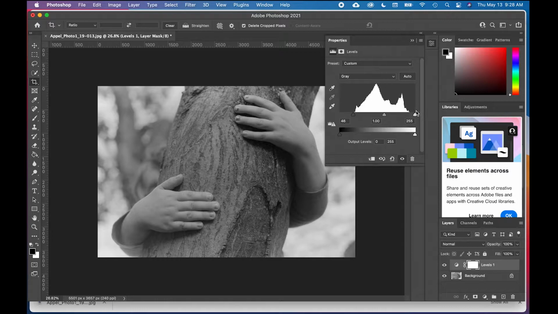I'm going to do the same thing with this triangle over to the right. I'm going to drag it leftwards until it kind of joins the beginning of that mountain. And again, already, that has made this image a whole lot stronger. I can continue slowly to keep working on that to see, do I want even darker darks? Do I want even lighter lights? I can also move this middle triangle to see what that does.